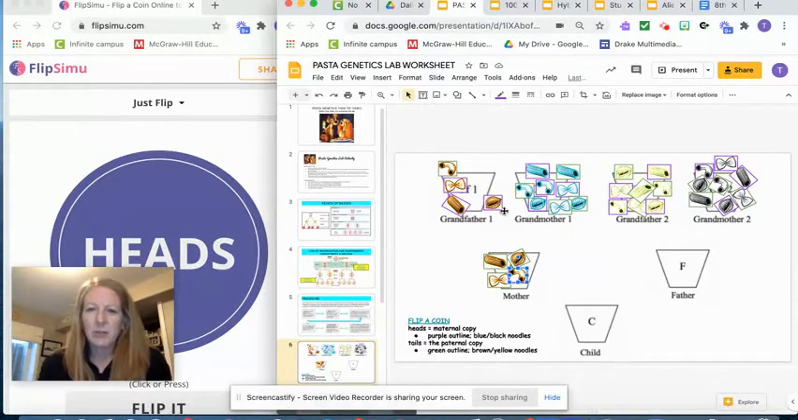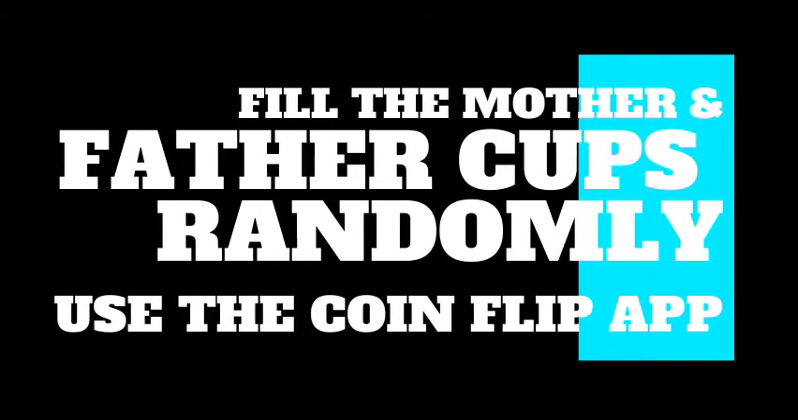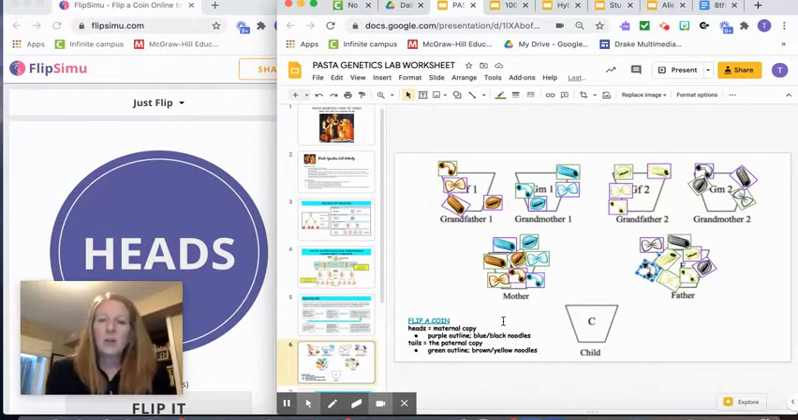So we are going to get the genes from grandmother the same way. Again, I'm going to use the coin flip. I'm going to do that, and I'm going to pause the video here so you don't have to watch all that flipping. All right, so as you can see, the mother inherited brown chromosomes from the grandfather. She inherited blue chromosomes from the grandmother. They were randomly selected with this heads or tails app.